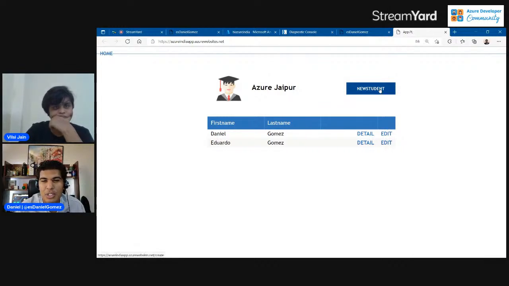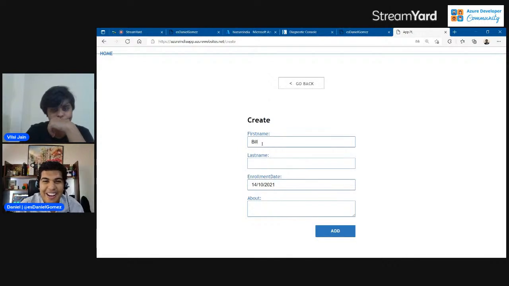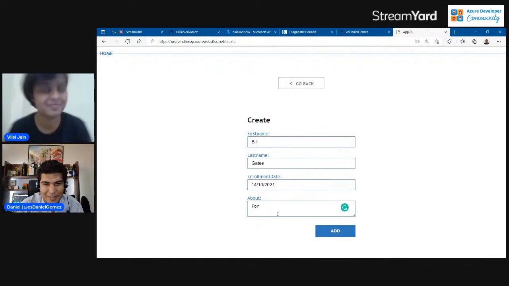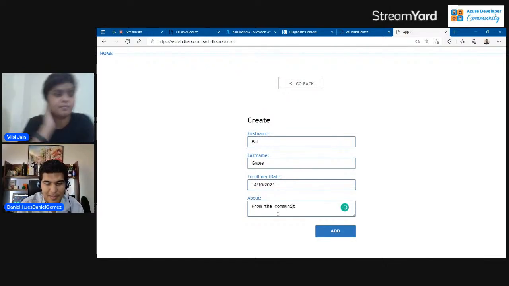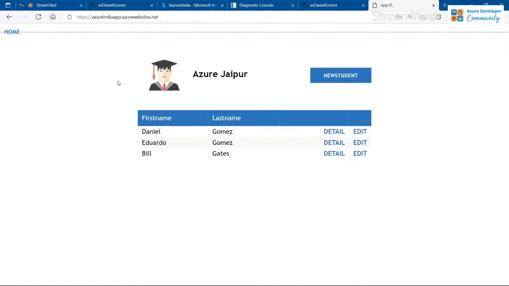For example, I can put in another example. We can register our friend Bill Gates, and add this new record in this little demo, and this is all to do in this case. We have seen the process to deploy our projects directly to Azure.